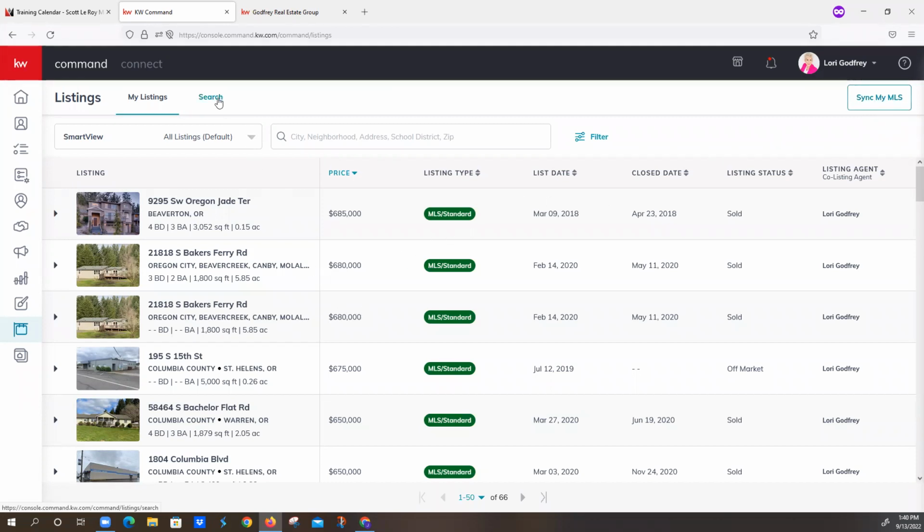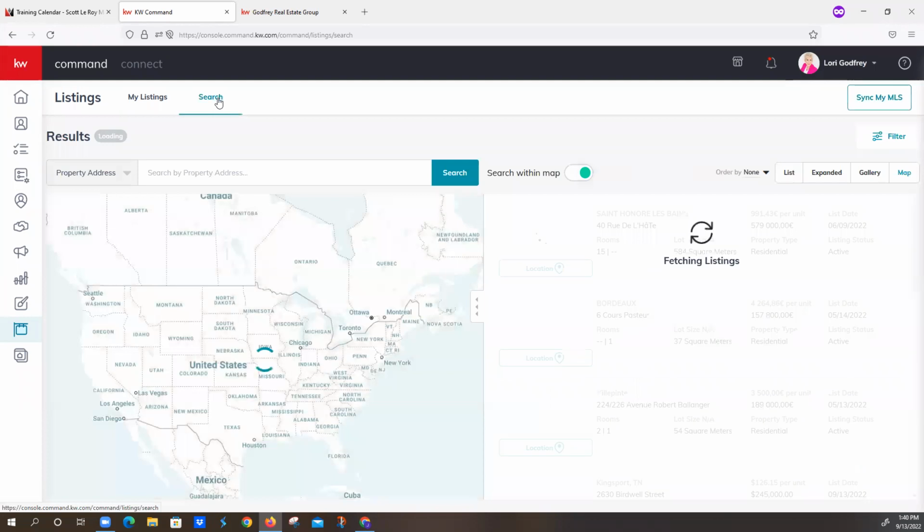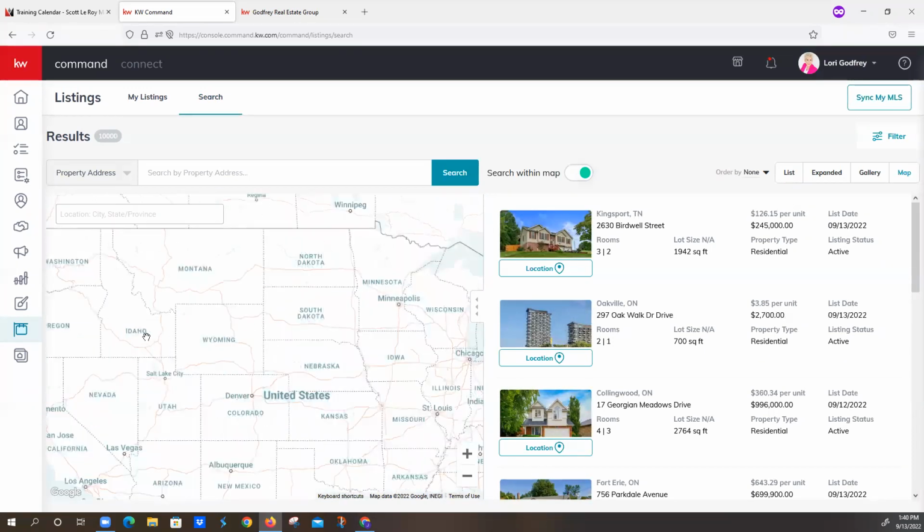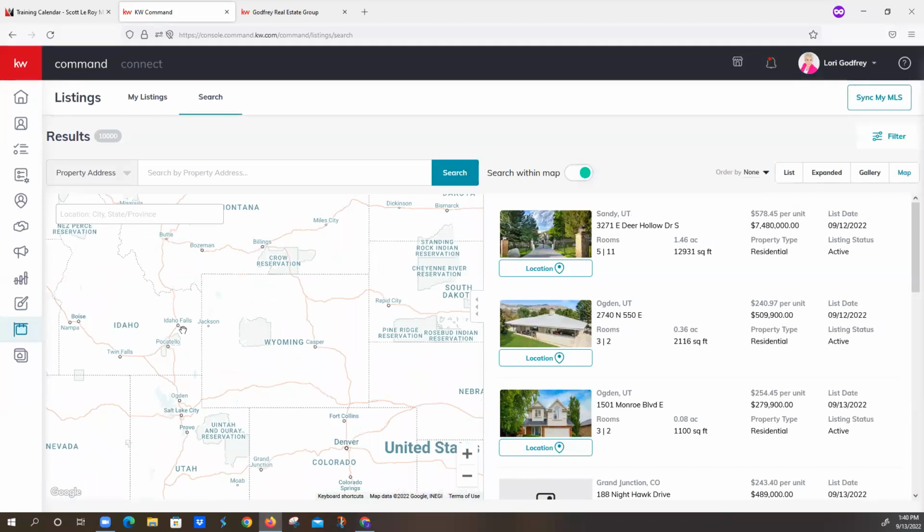And then there's also a search option on here, which I haven't played with too much. We'll see if it'll play nicely. I'm going to scroll into the Idaho Falls area.